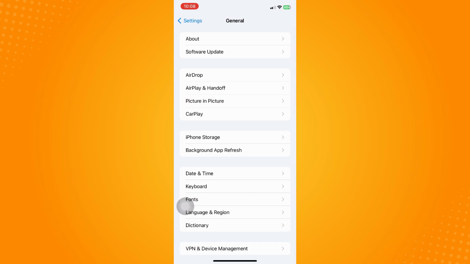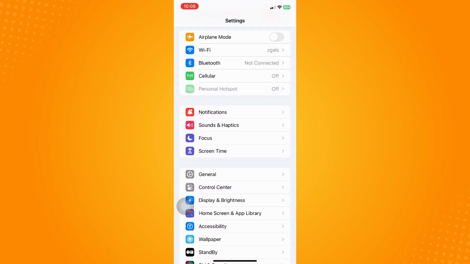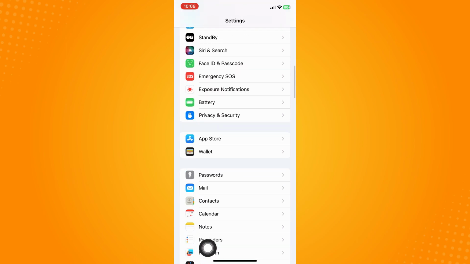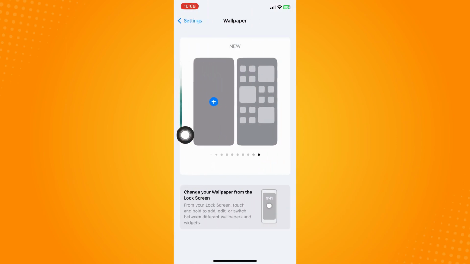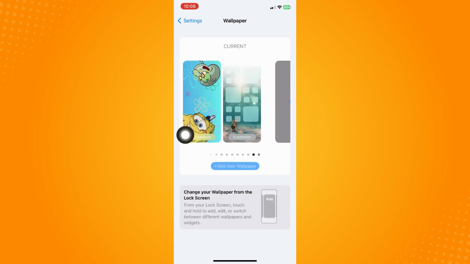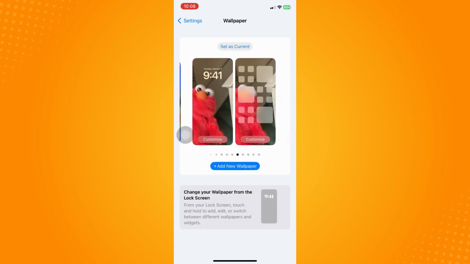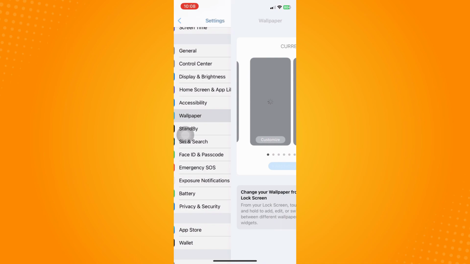Now, if you're already on iOS 17, to be able to delete your wallpaper, go back to your settings and you will see your wallpaper in this section here. Now, if you click on that, there's really no option for you to delete such wallpapers, right? Even if you select that, there's no option for you to delete it.